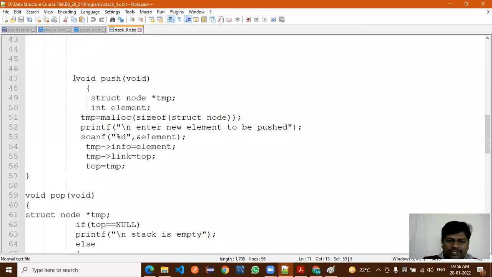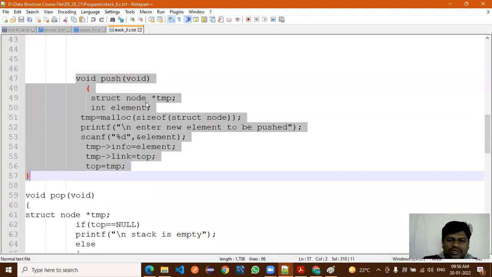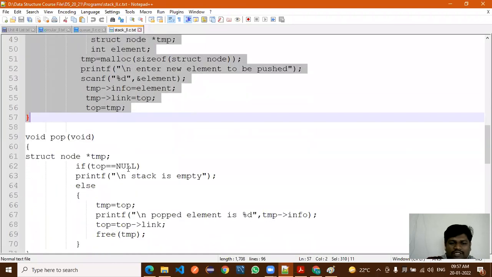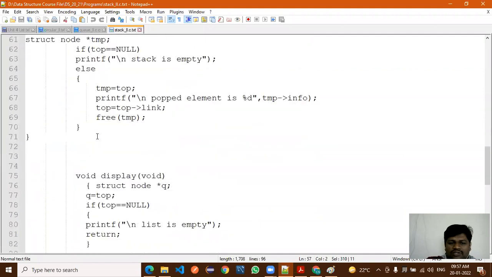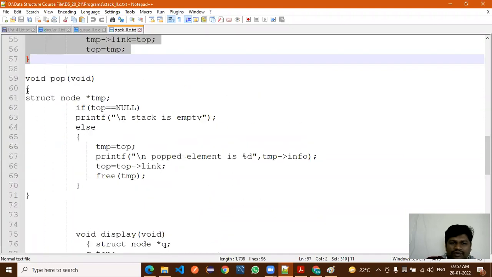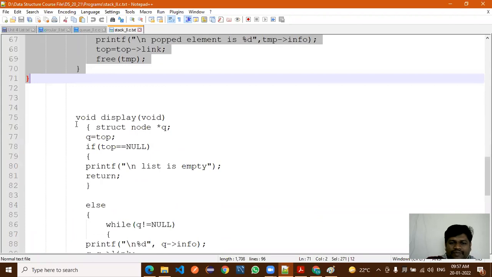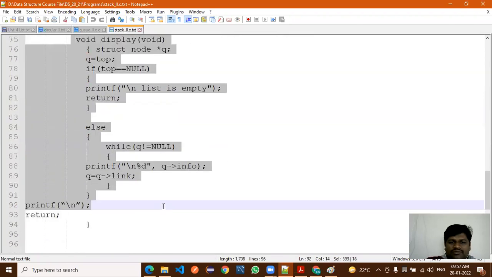Here in push, what do you need to do? struct node temp. Now you can write a malloc function like this also, right? If you have not written the previous part, that will work. It will work for the purpose, no issue. Now printf, enter new element to be pushed. Then scanf, so you can store that element in temp info. After that, temp link is equal to top and top is equal to temp, like this. And after that, if you want to delete, use these functions, right? And after that, display, finish.